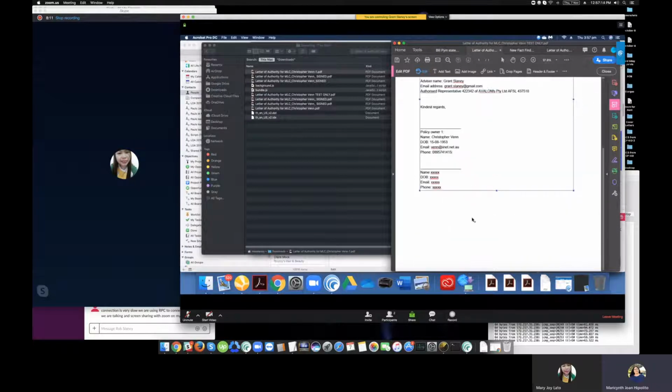And again, since this person is married and probably his wife is also the second owner of the policy, we put here a provision. We do not need to put the name of the wife, but we just put a provision and leave the details blank. And they can just fill it in when they sign it and return it back to us. Okay, so once this is done, we'll just save it.